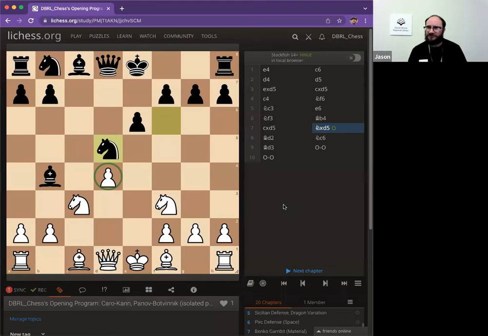So I have a question or a comment from Tom. It says black's defense moves assume they recognize white's opening and know the best defense for it.